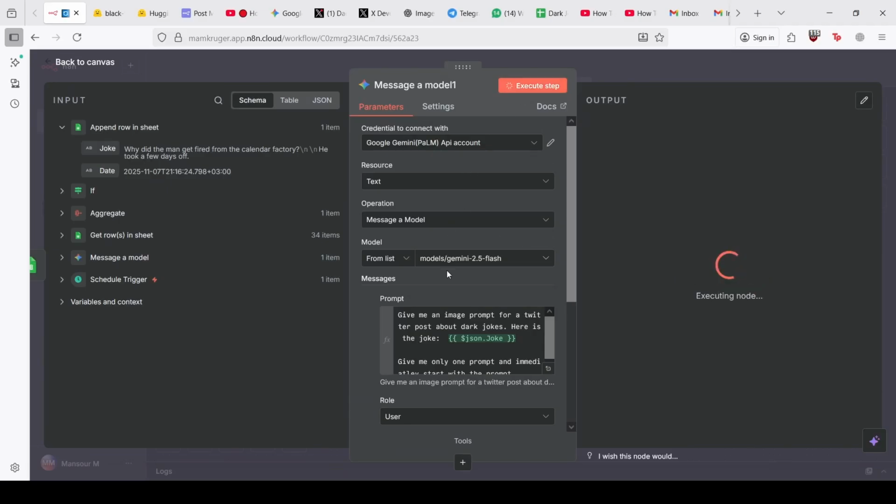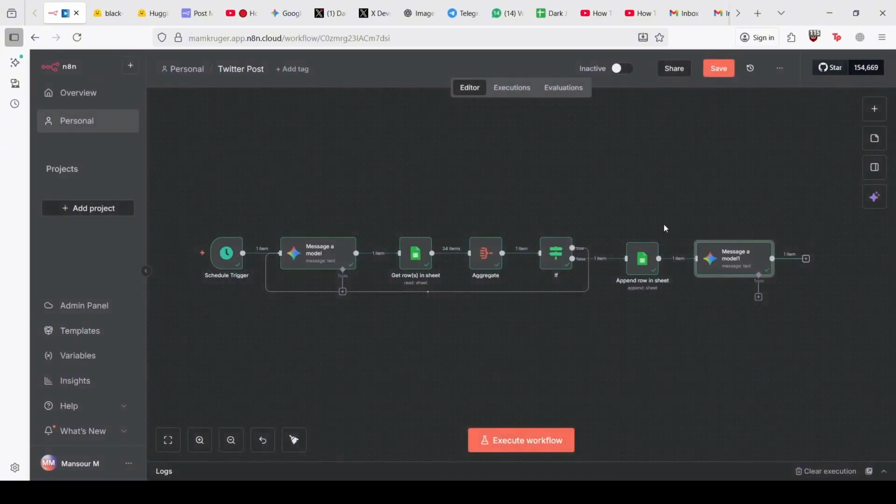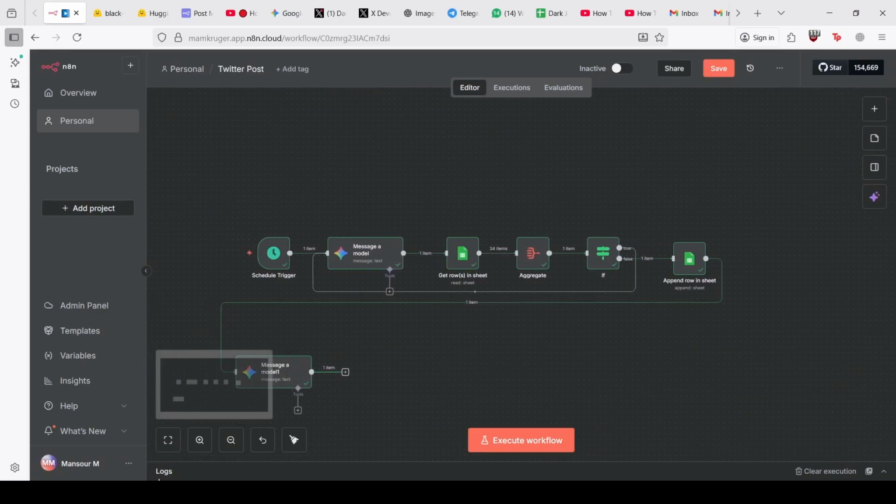Let's see the prompt that it will give us. A disgruntled man in a paper factory hat stands defiantly in a dimly lit calendar factory. So, is it related? Why did the man get fired from the calendar factory? He took a few days off. So it's related. It's a good prompt. A disgruntled man because he lost his job. This scene should convey a sense of absurd dark humor with cinematic lighting. Yeah, that's a good prompt. Let me take this down here.